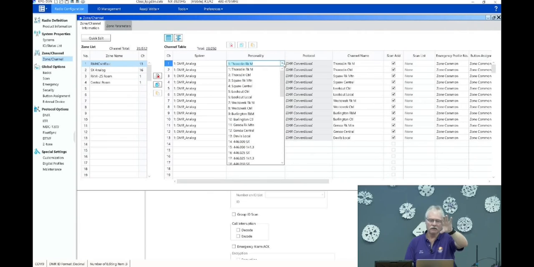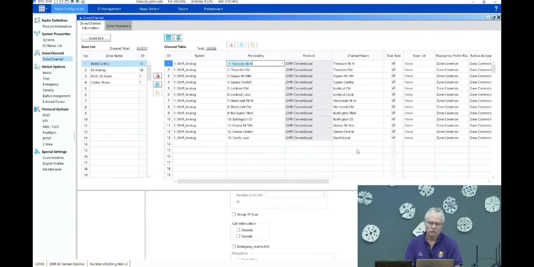Again, each of these channels can be a mixture between an NXDN zone or an analog or whatever is in the radio. You can rename; here it's called Thornton Rocky Mountain. If you want to have a different name in your zone, you can actually modify the name, but it gets confusing. I usually keep the personality and the channel name the same going through.